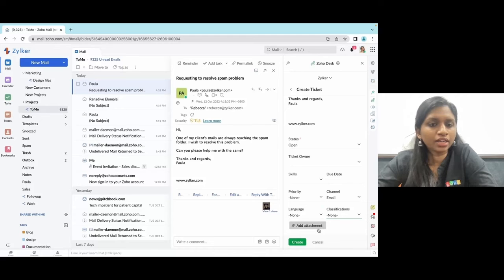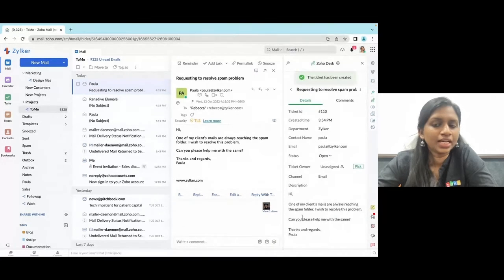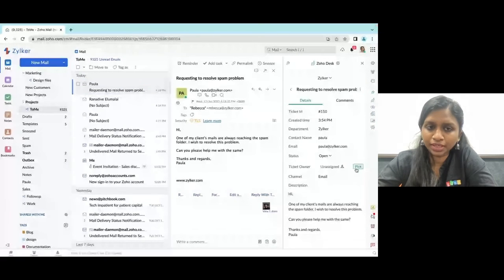But if you want to add an attachment on your own, you can click on the add attachment option and add it, and then you can create the ticket. The ticket is being created this way, and again it will be dropped in the unassigned bin, and if you want to pick it for yourself, you can pick it from here.